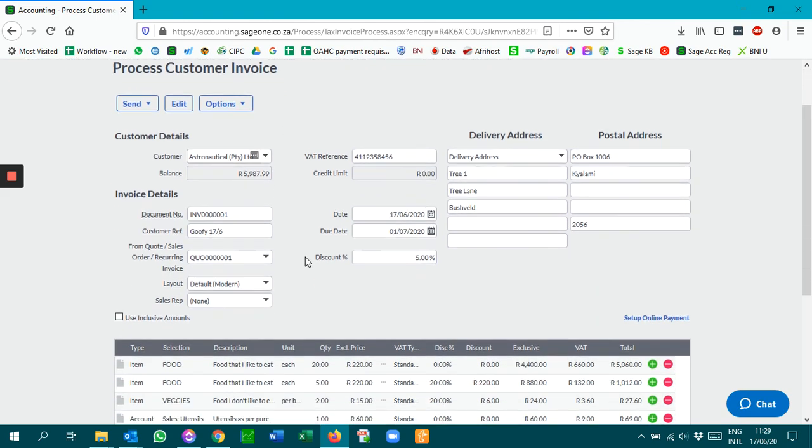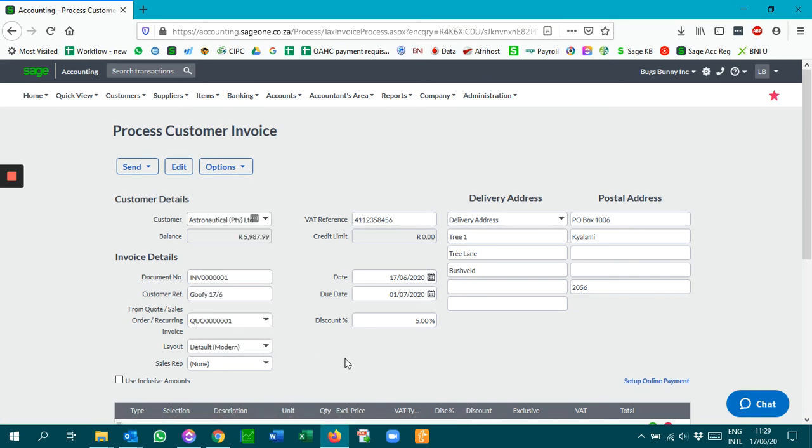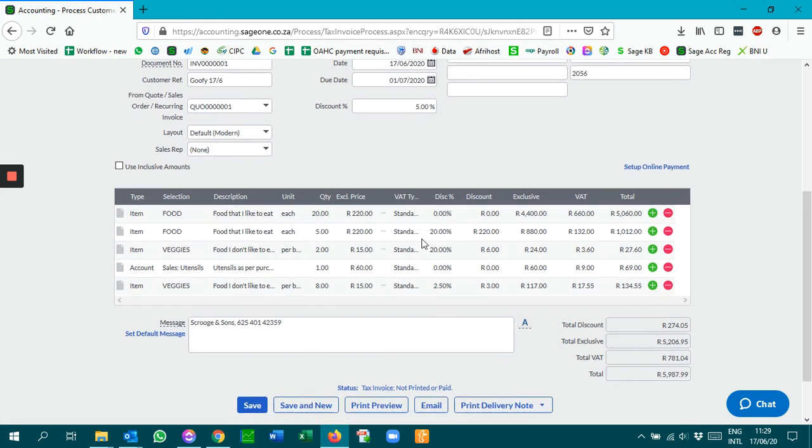It will actually show you the anticipated payments. You can create a recurring invoice from this. I'm going to show you just now how to do that. You can create a credit note and re-invoice, create receipt, copy an invoice. I'm going to show you those functions in a separate little video clip.